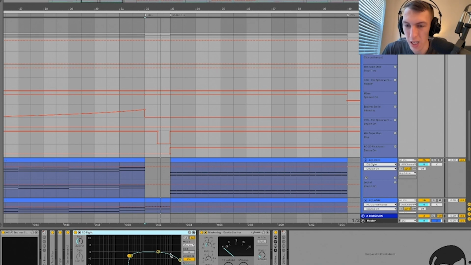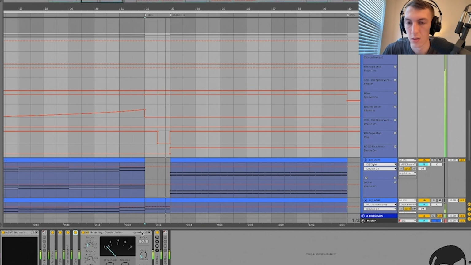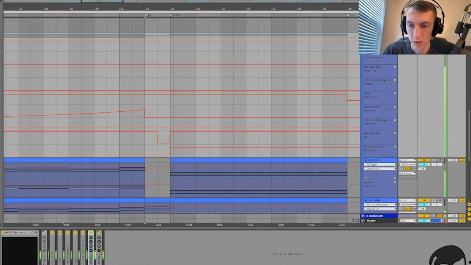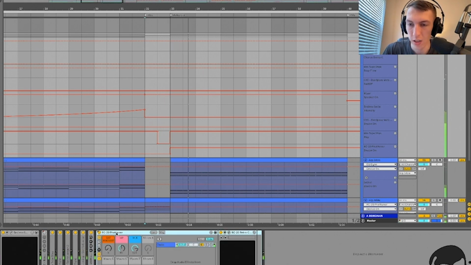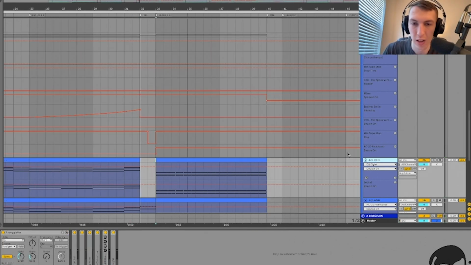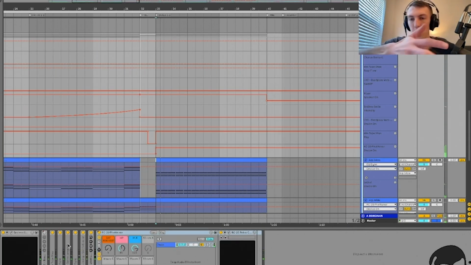EQ8 again, high passing, cleaning up some of the high end. This gentle limiter catching some peaks. RC20, boosting a little bit. And then this one here automates on in the build. As we add more elements in the build, the ARP started to get lost a little bit, so now we're adding that back in. Adding the RC20 to help bring out the ARP during this section.